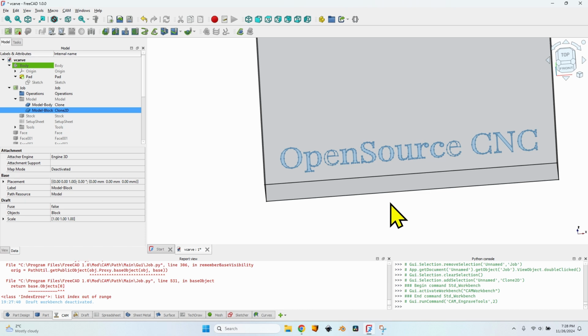This is how you can engrave text using the VCarve operation, using a V-bit on a piece of wood or any other material using FreeCAD 1.0.